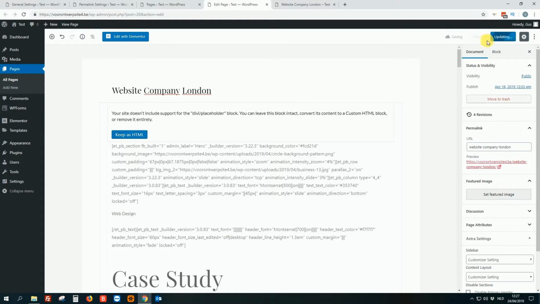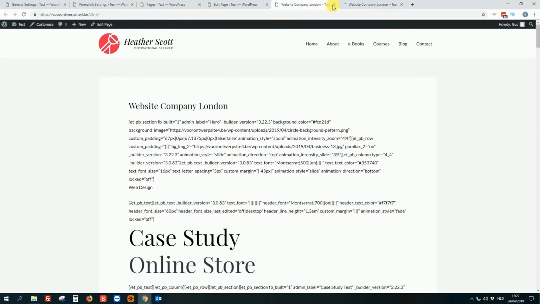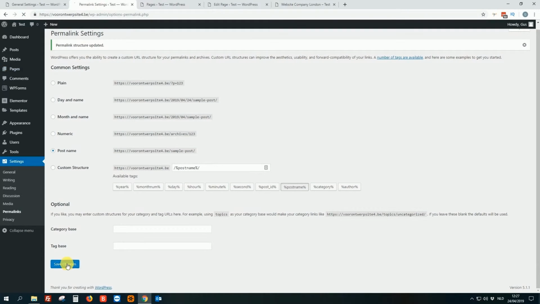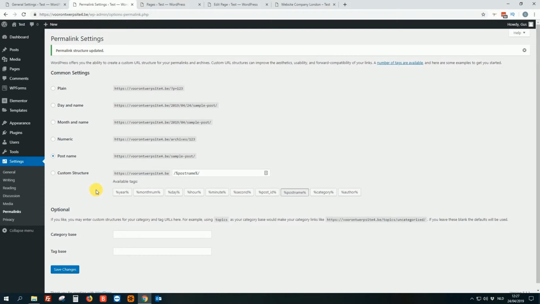Okay, and we click on update. And of course we click view page, close this one, and here you see. So this is a small trick for the SEO. Just change the permalinks to postname, and of course we always click on save changes.